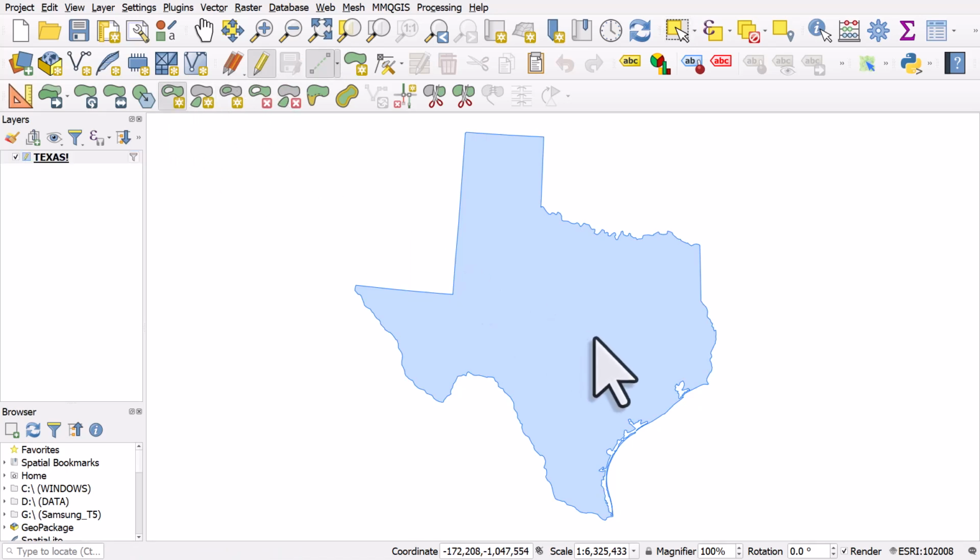In this case, if I choose the Add Ring button and go to the middle of Texas and then just left click until I'm happy with the shape that I've made and right click to finish, we've added a hole to the middle of Texas, which of course is not recommended, but this is how it works.